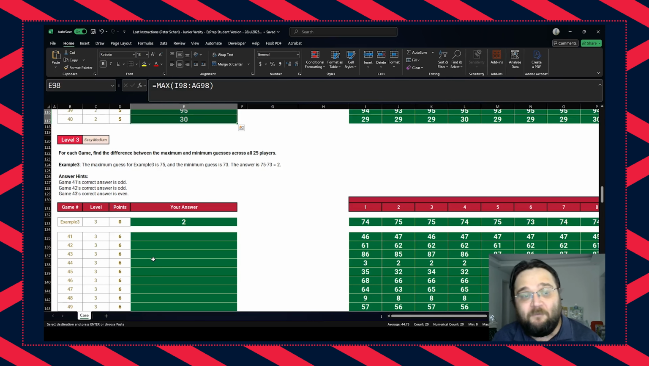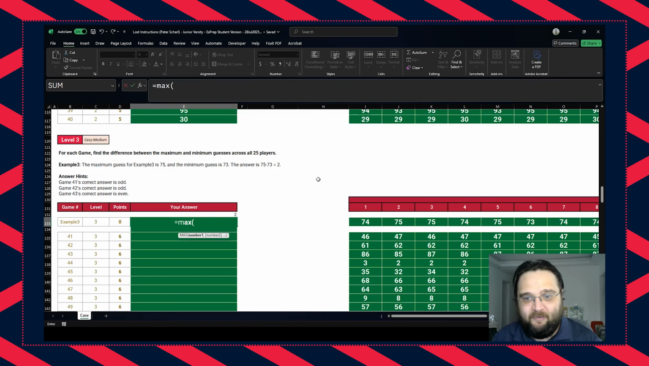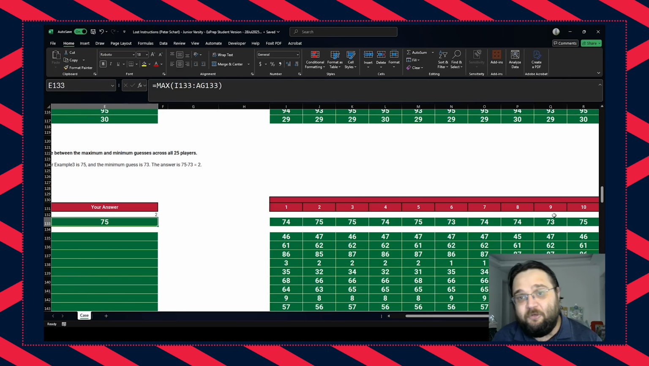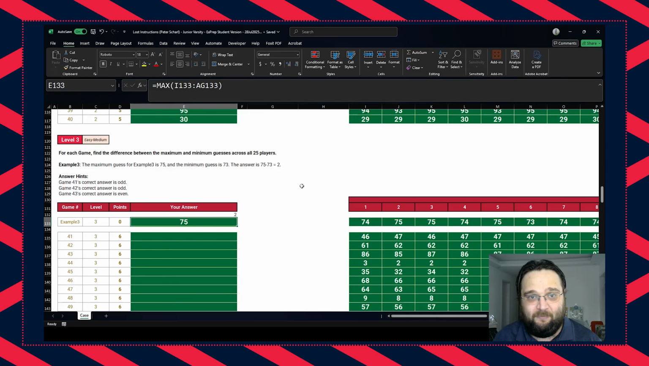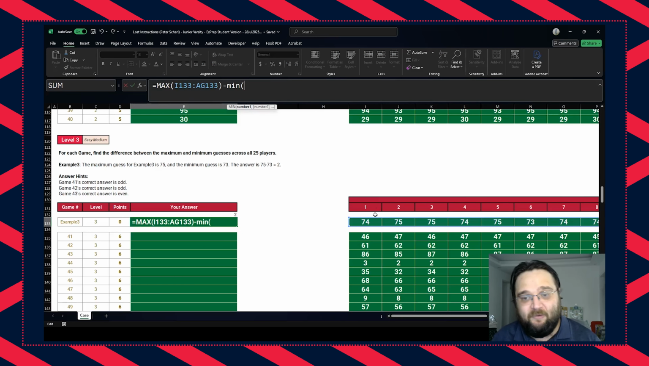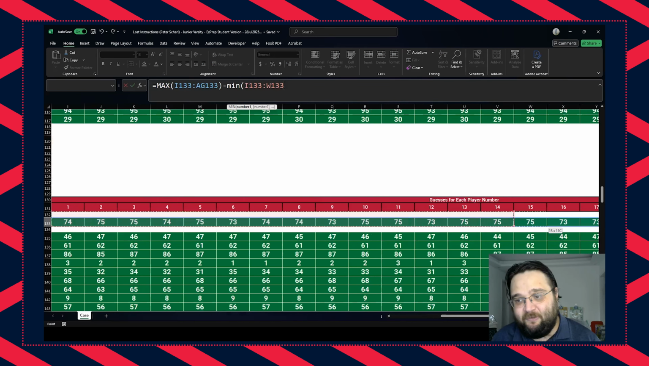Level 3. For each game, find the difference between the maximum and minimum guesses across all 25 players. Remember, we know how to find the maximum value. We just take equals max, and we highlight all of the cells, getting all 25 players in there. Knowing that, you could probably guess how we find the minimum value. That's basically going to be the min function. Once again, highlight all of the cells there.